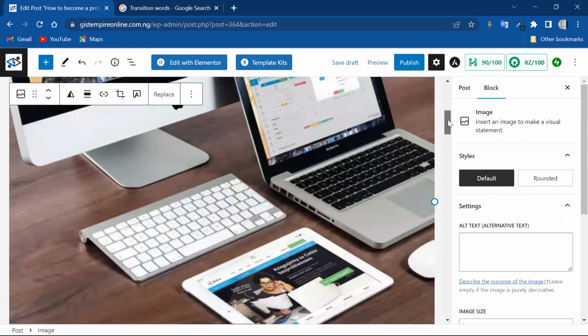This is me. Immediately, I added the image. The content analyzer changes to 82 and it turns green.